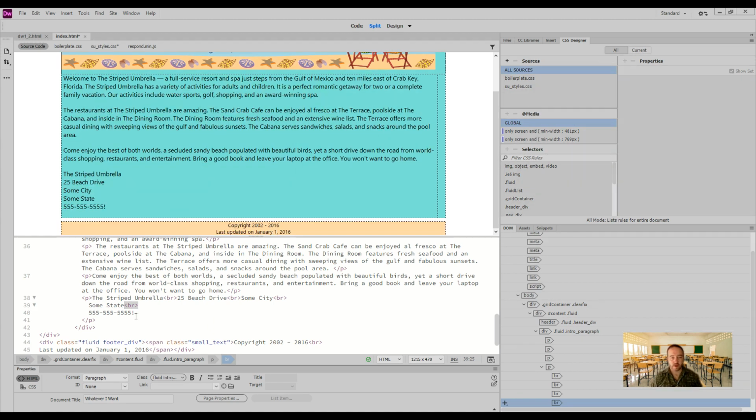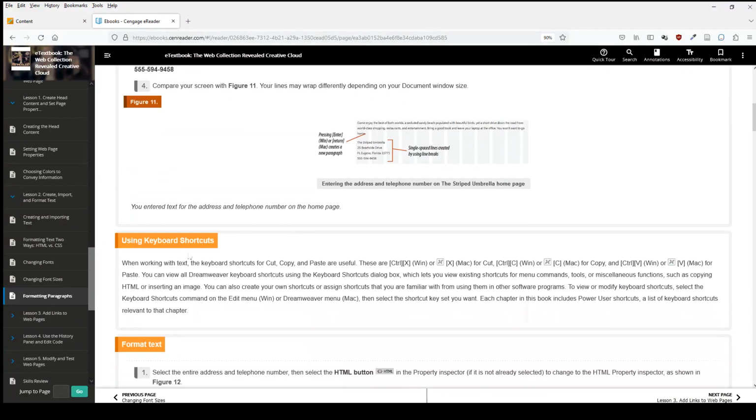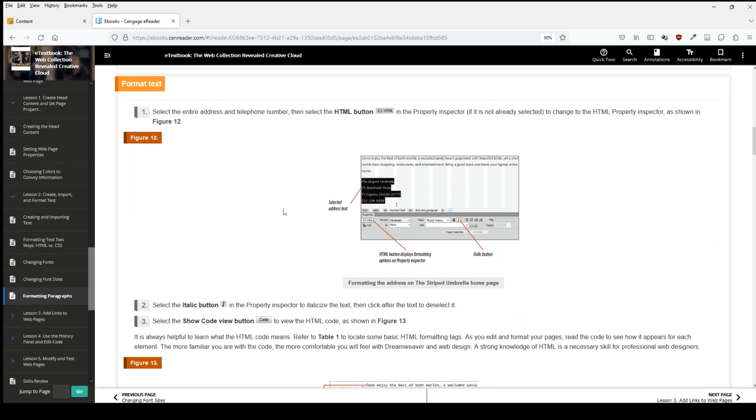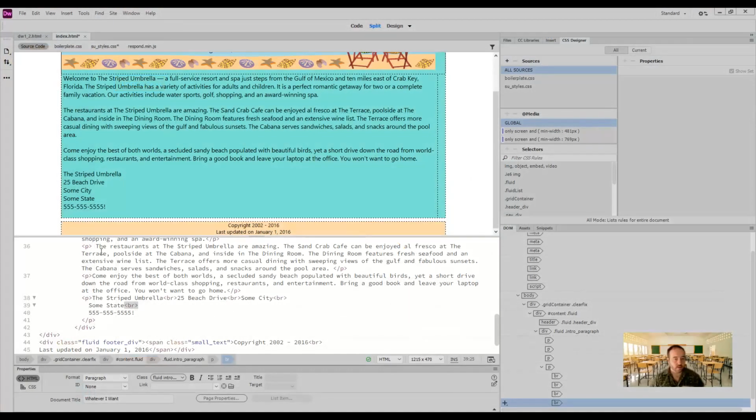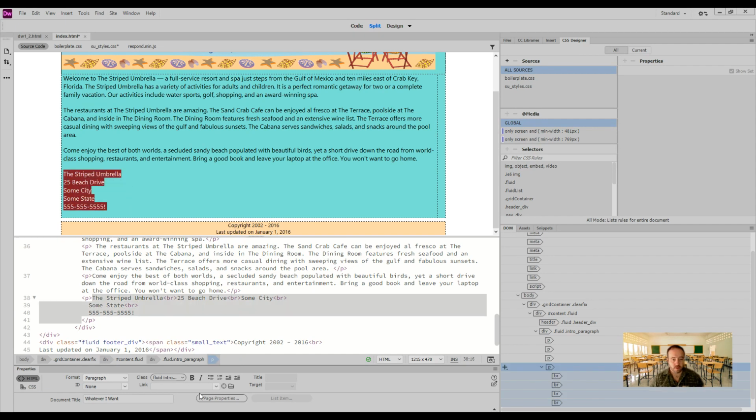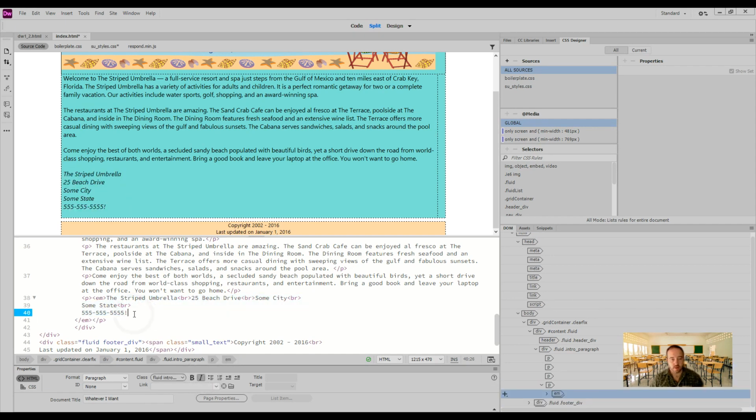Now we have a paragraph that has multiple lines in it. And it talks about formatting the text. So select the entire address, click on the HTML button, hit the italics button, and look at what it did. Come back over here, italics. It puts EM up here, EM down here, and wraps this entire thing in EM, so it is all italics.